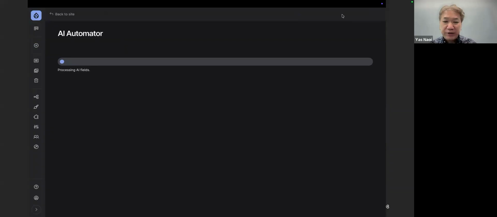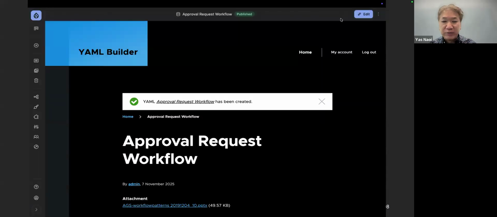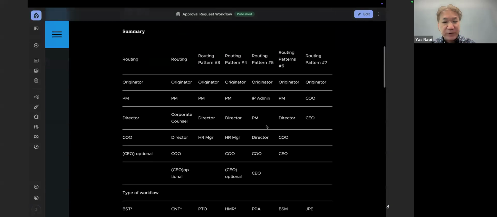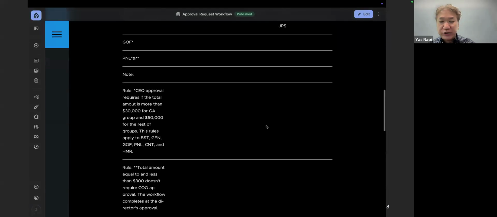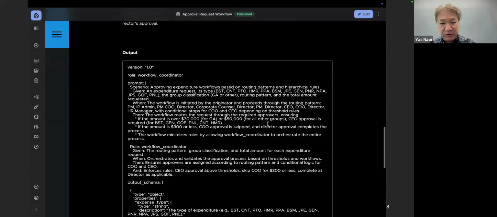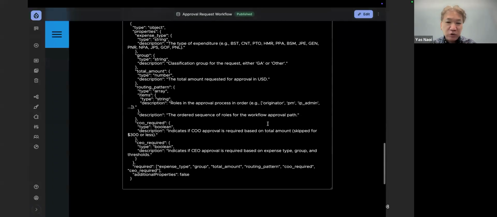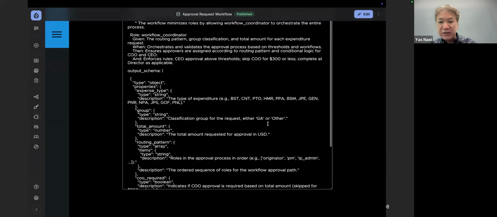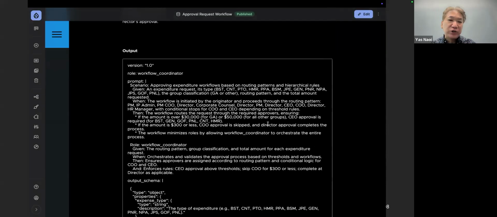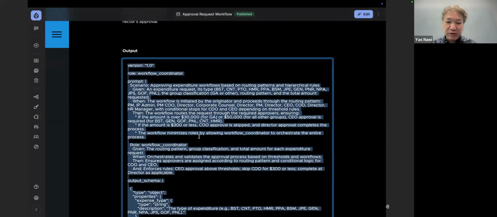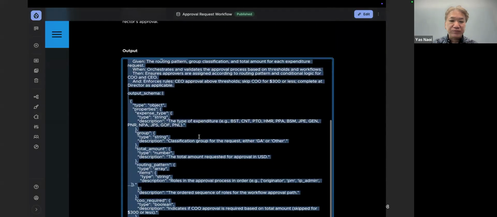The AI automator reads the document and generates a clean YAML blueprint. It is now extracting the routing patterns, turning them into a structured summary automatically, and then produces the final POP blueprint. This blueprint becomes executable as it is. No manual coding is needed since the logic is expressed directly in YAML. This is the POP model in action inside of Drupal.